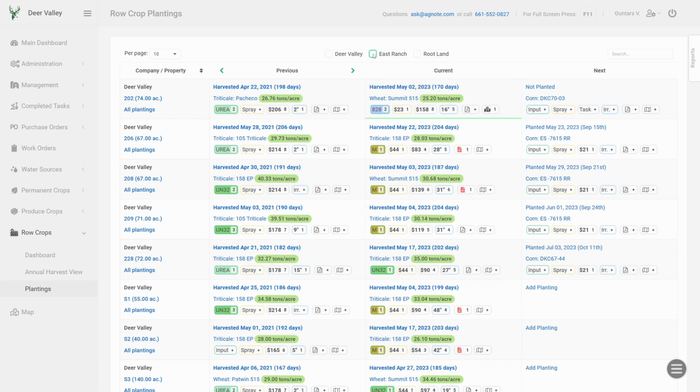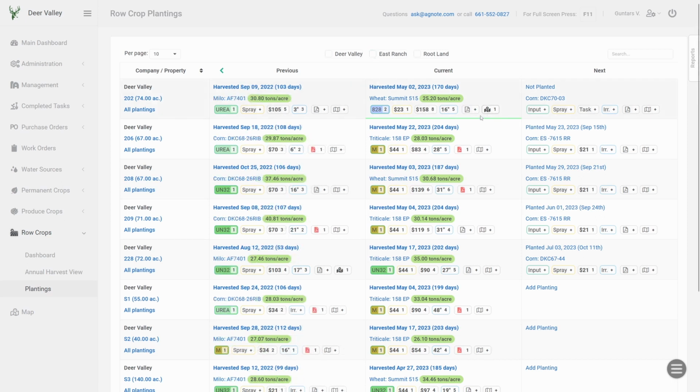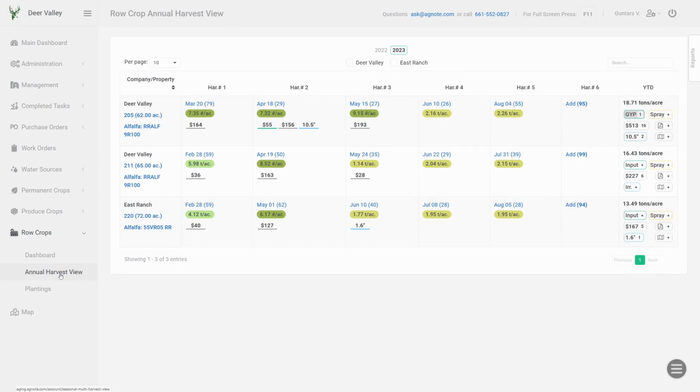While we're here still on row crops, let's look at the annual harvest view. Any current row crop planting can be moved into annual harvest view. A good crop candidate for annual harvest view are crops which are planted in the ground for several years, and then they are harvested multiple times in a year. A good example would be alfalfa.